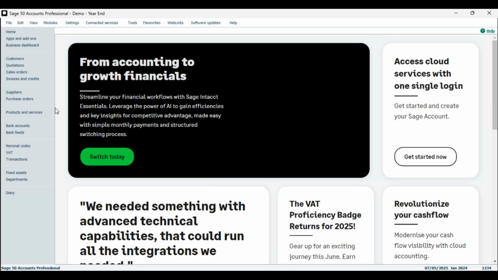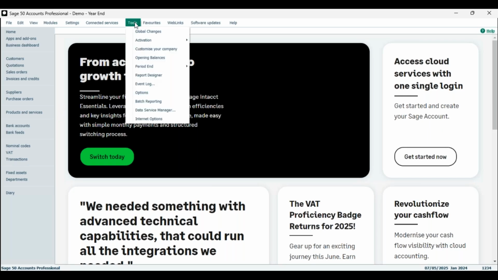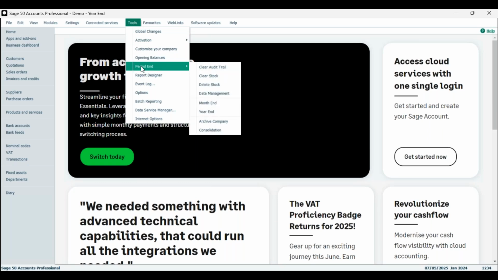Let's have a quick look here. What I'm going to first show you is the year-end option. So if we look at the top, you've got Tools, Period End, Year End.